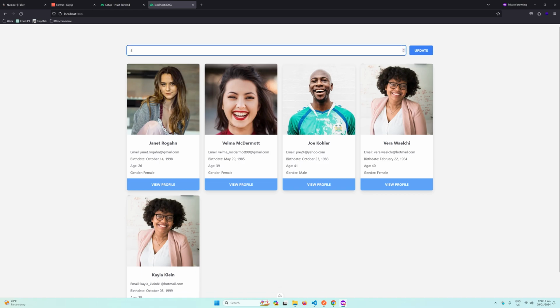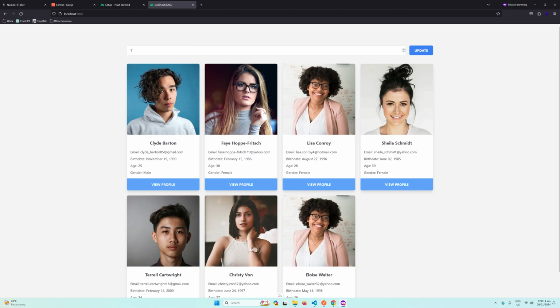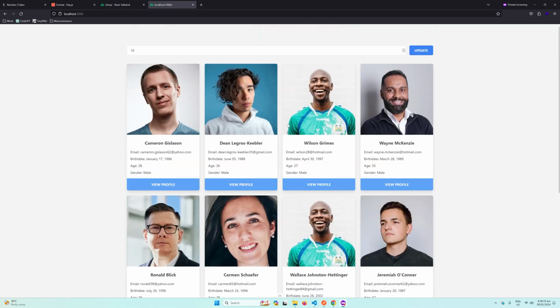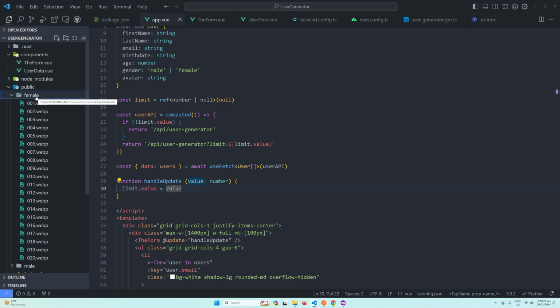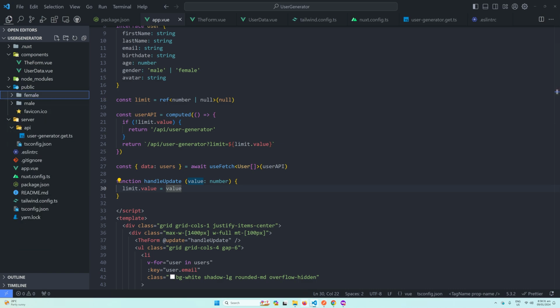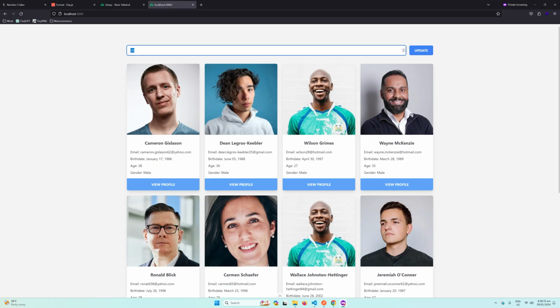So 7, 10, back to 10, and also make sure not to add more than 100, so that will cause some issues, since the avatars available here are only up to 20. But it will still display.